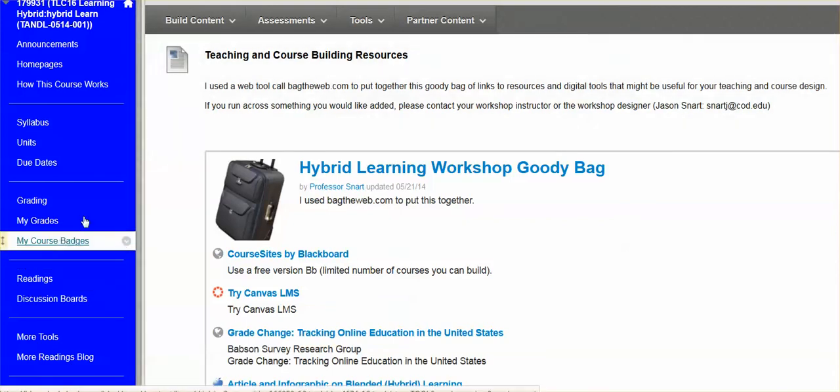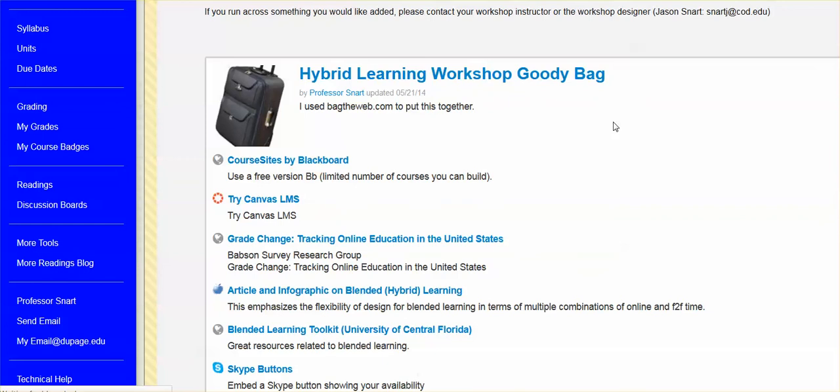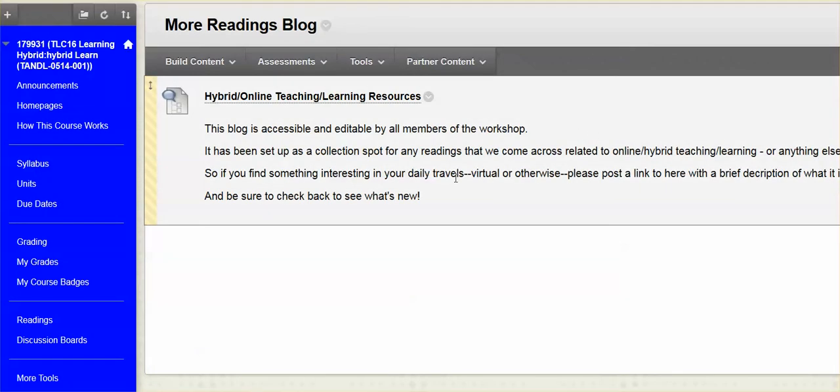And then we can also look at this More Readings blog, which again is one of those things that we might use, we might not use, but if you wanted to know what a blog would look like, or how to set it up from the instructor side, but also what it would look like from the student side, this is a good example of how it might exist and a potential effective use for it within the context of a class.